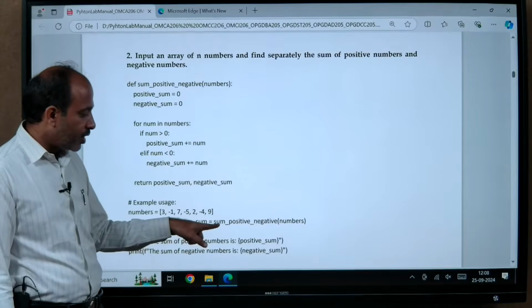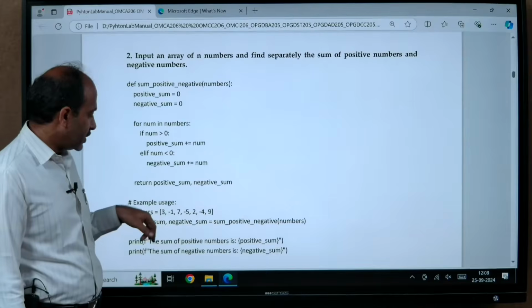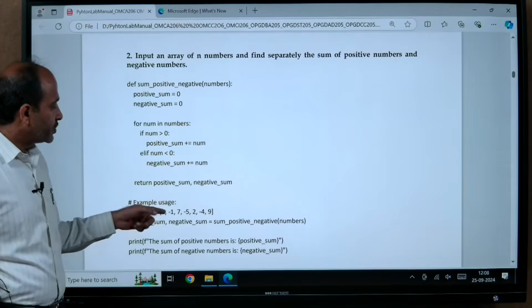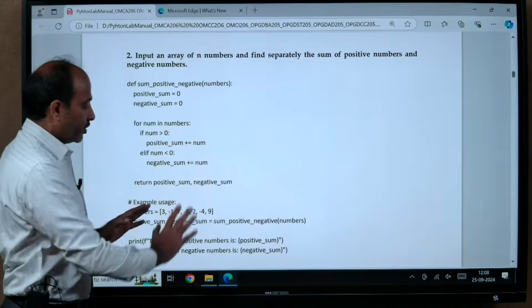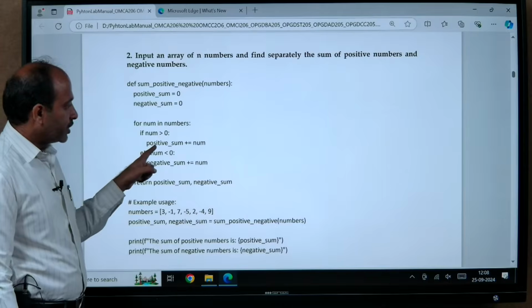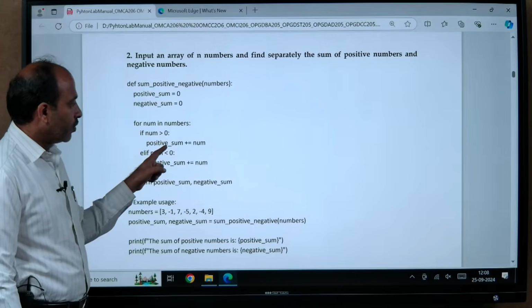So, this is a function call, sum_positive_negative of numbers. We are sending the numbers, so exactly this will be placed here. Now what is the num value? 3. It will check whether 3 is greater than 0. Yes, now it will go here.